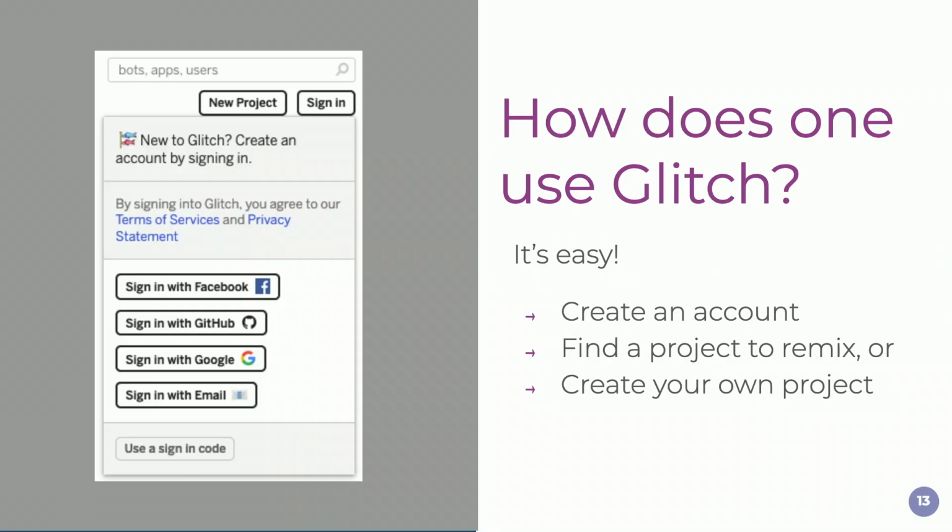Okay, so how does one use Glitch? It's easy. It's like every website, basically. You create an account, you find a project you want to remix, or you create your own project, and you're good to go. You can sign in with all these different services. If you sign in with GitHub, I think that's just GitHub's OAuth. I don't think that's actually giving them full write access to your GitHub account right there. That's just the single sign-on aspect of it.